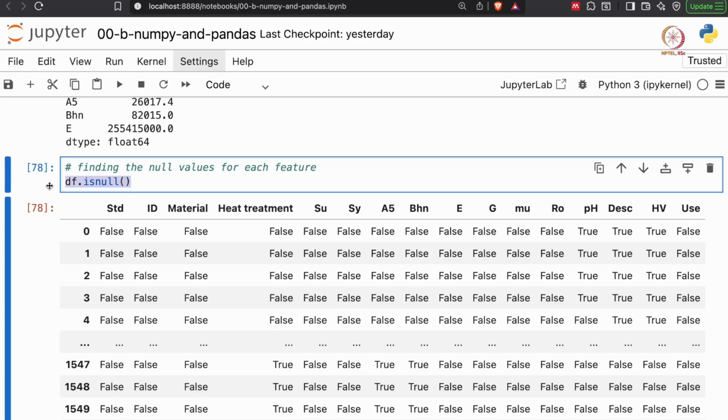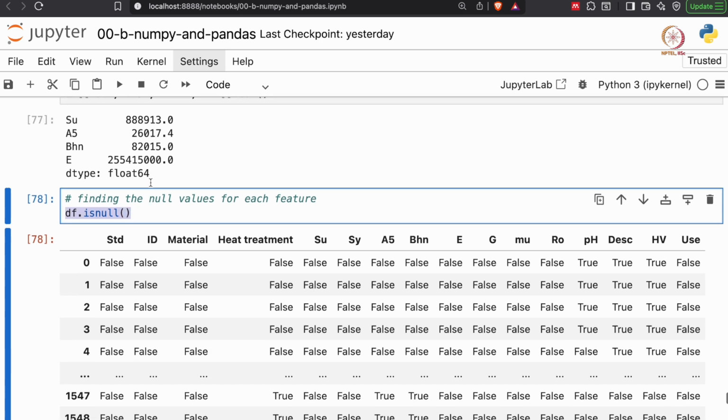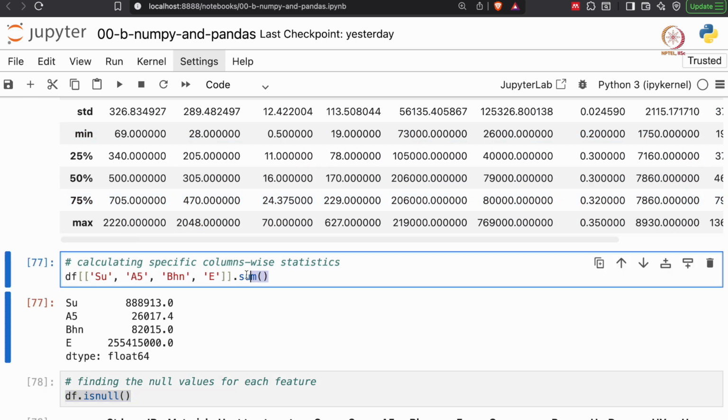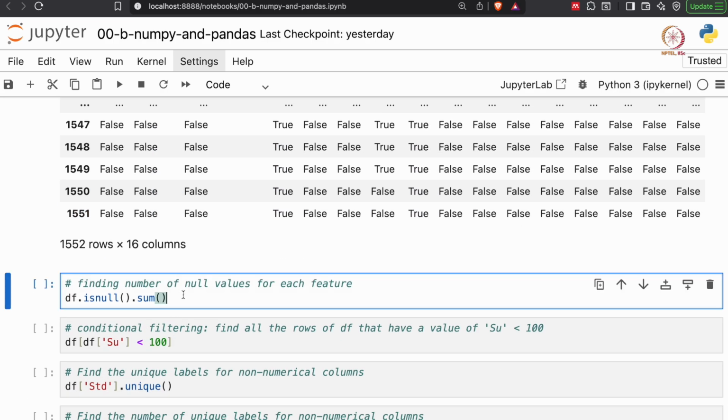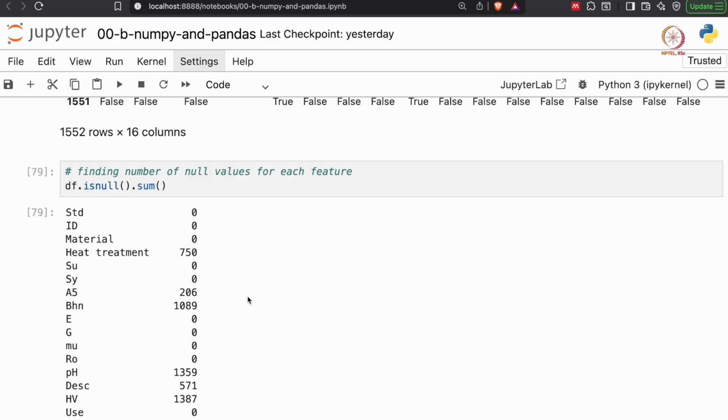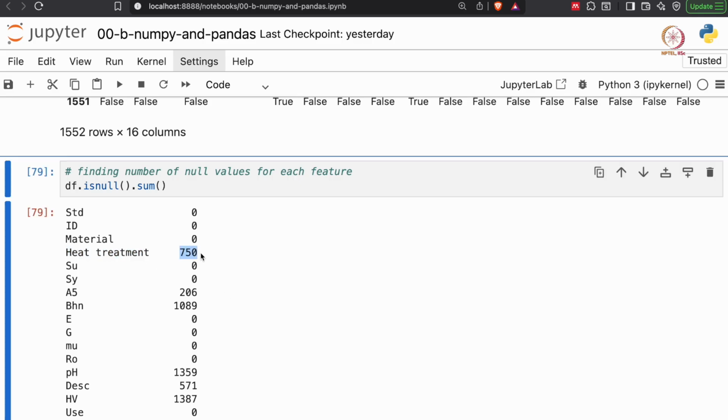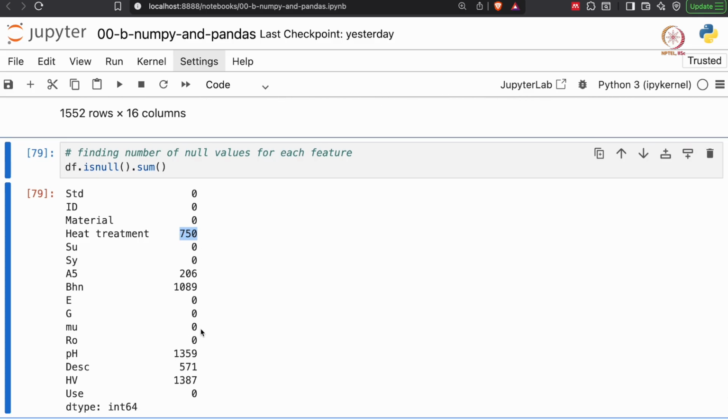So this is how .isnull works. Now say you want to find out how many null values there are per column. Every false is treated as a 0 and true is treated as a 1. So to this data frame, if we again use this .sum method as shown here, it will tell you column-wise how many null values there are. For example, in heat treatment there are 750 null values, because for every null value there is a true, and true is treated as 1. So we sum them up column-wise, and we get 750 here. Multiple rows do not have null values, but a lot of them have null values as well. For example, BHN has 1089 null values.